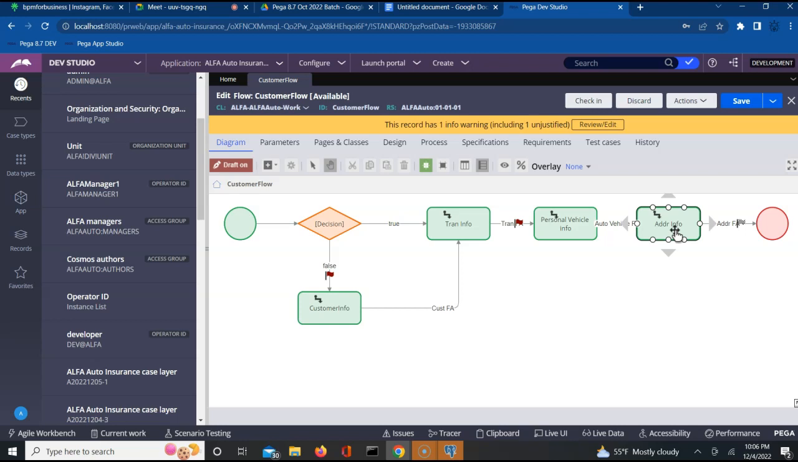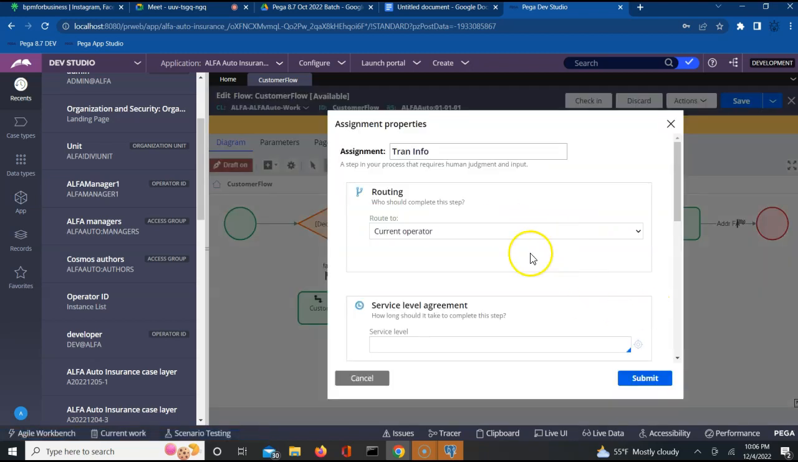That is why, at the assignment level also, we should have the capability to route an assignment to a specific user, or a specific person for approval. If you open any assignment, you will see Pega gives you a routing option. Who should complete this step? Right now it is the current operator because we don't have a separate tile guy, separate masonry guy or anything. So currently our operator is doing all that.